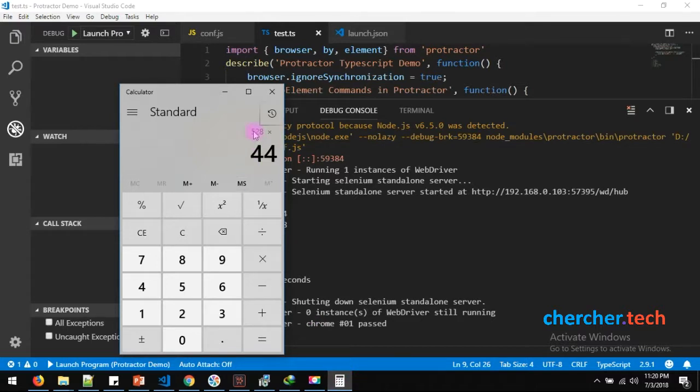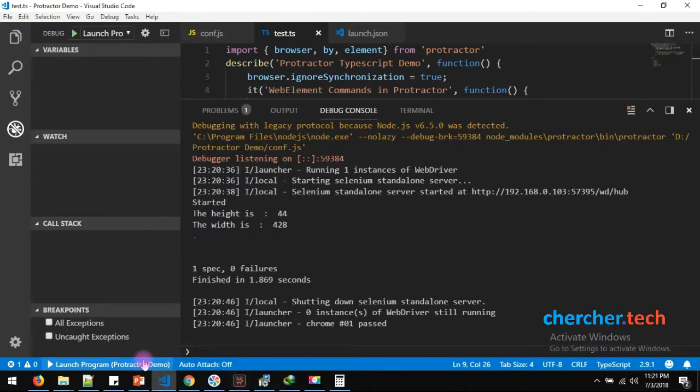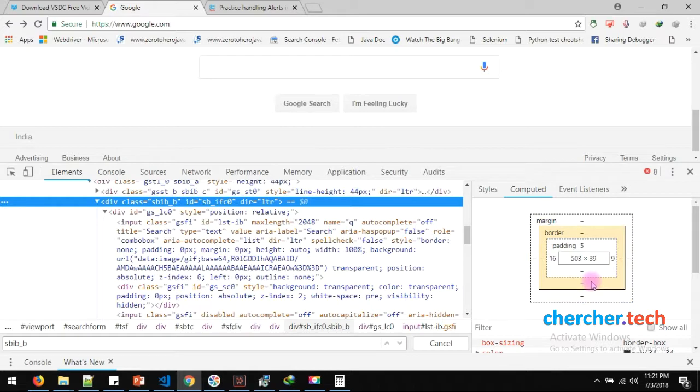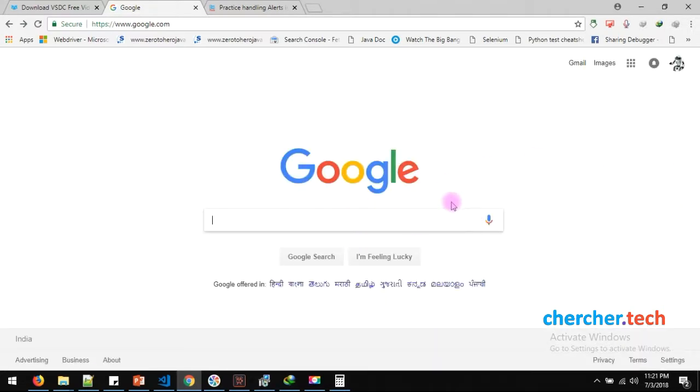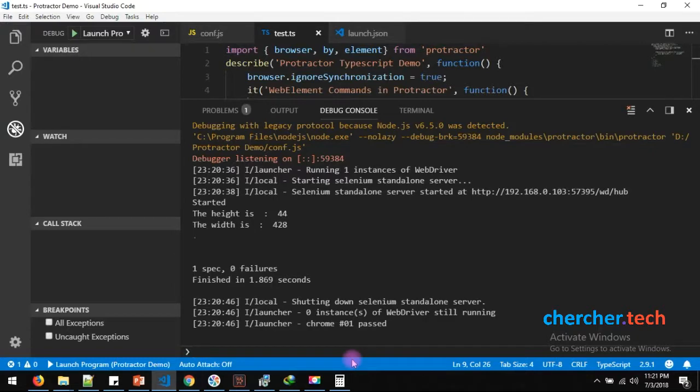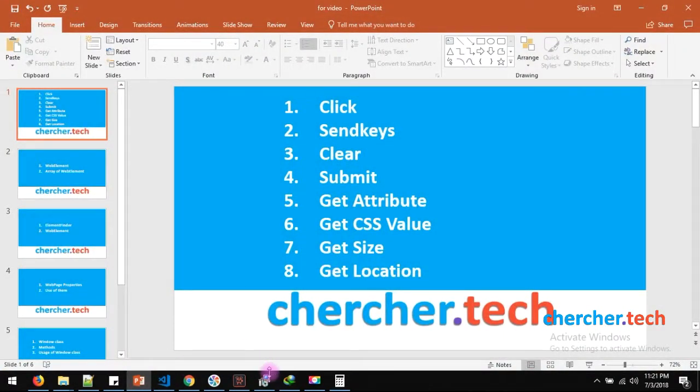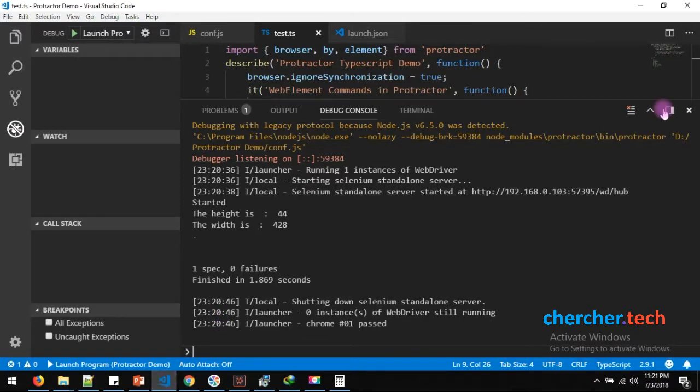Yeah, sorry, it was a miscalculation, I guess. 528 is a miscalculation, mostly. Okay, so every time if it's changing the values, then it will change. Okay, so that's all with this get size, and one more method we have, which is get location.